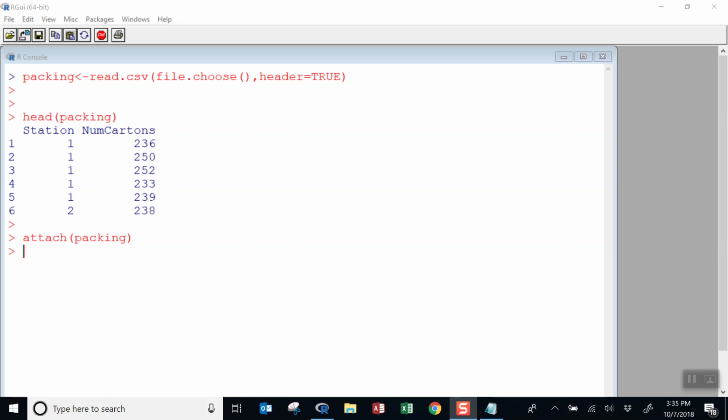I'm going to go over the R code for the packing cartons data in the Chapter 13 ANOVA notes. So I've started by reading in the data file, which is available in Canvas. It is a CSV file, so I've read it in using the read.csv command, which we've seen many times now, so go ahead and read that in.